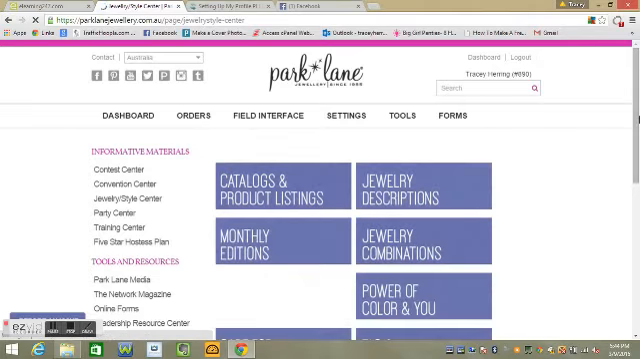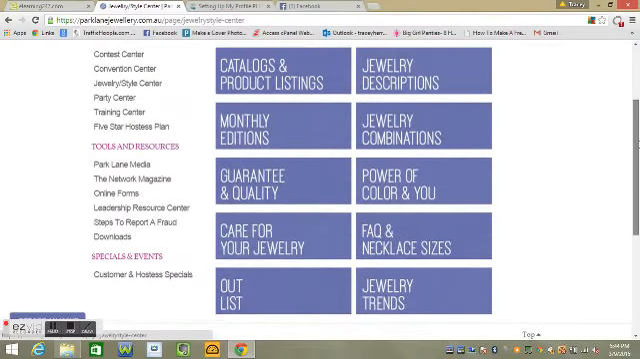Your Jewellery Style Centre, this is where, if you really want to have a look at keeping up with all sorts of trends, to go. It's exactly what it says. It's a Jewellery Style Centre. So descriptions of the jewellery, jewellery combinations, power of colour, frequently asked questions about the necklace sizes, the outfit list, the jewellery trends, care for your jewellery, our guarantee, monthly editions, catalogue and price product listings. It's all there, and you will also find the majority of this stuff in our Facebook group page as well.